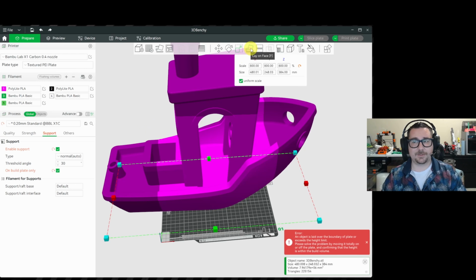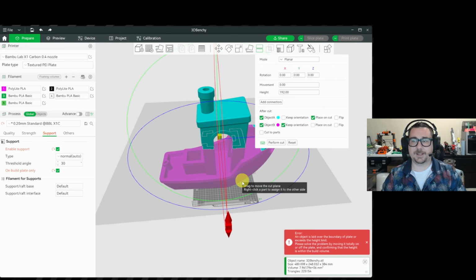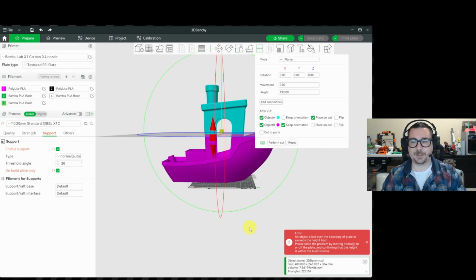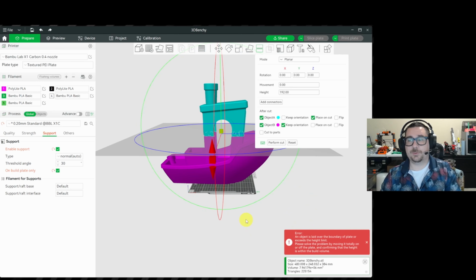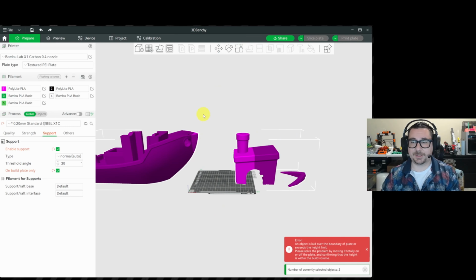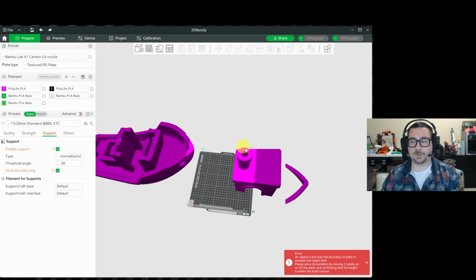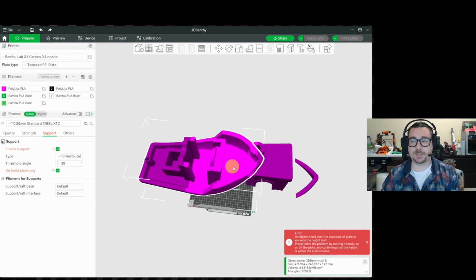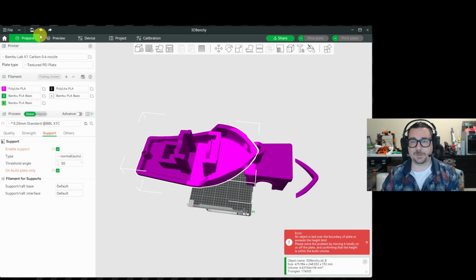Right next to that lay on face button is a cut tool. Click that, and it'll immediately start about halfway up the object. If you do nothing else but click Perform Cut, it will actually split it in two. And then you can move each object individually however you want.